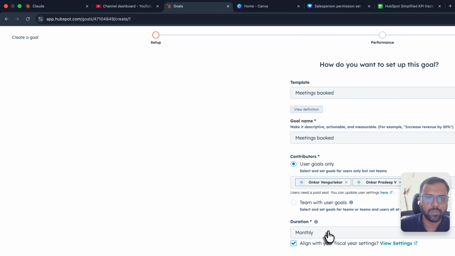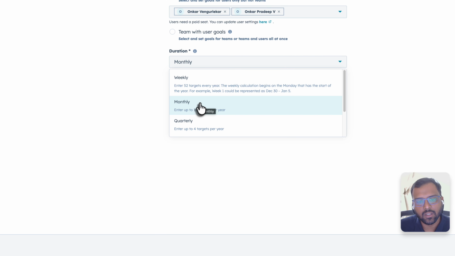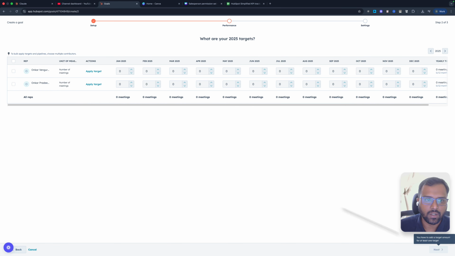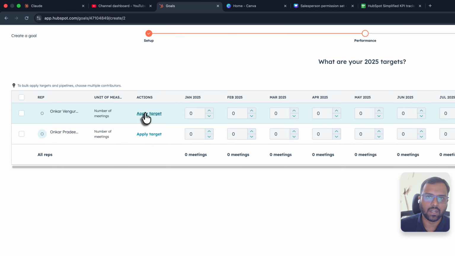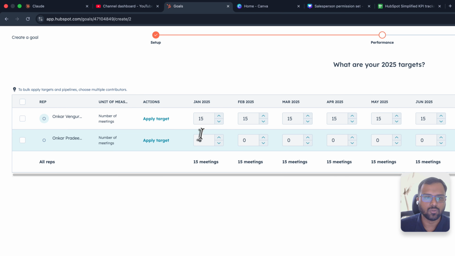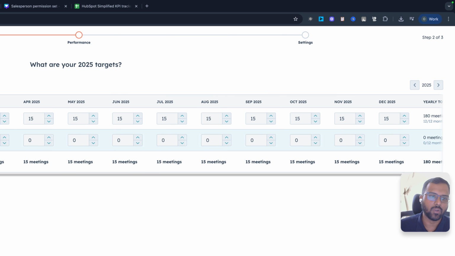And the duration would be whatever you feel. If you're going to track this monthly, you can keep it as monthly, weekly, or quarterly. I'll go with monthly over here and I'll click on next. Over here, it will ask me to set targets. For example, if I want to have 15 qualified meetings every month, it will just automatically set this goal for all the 12 months.